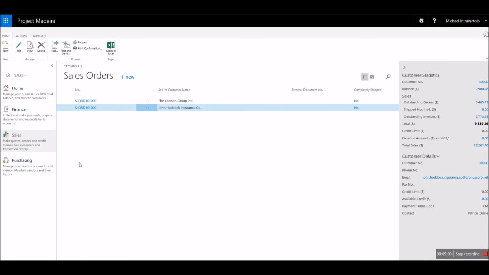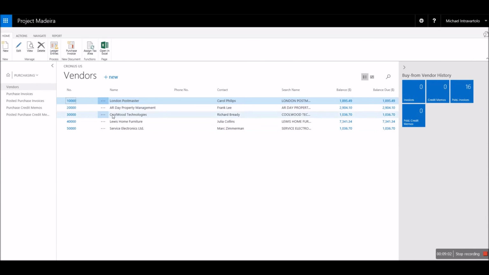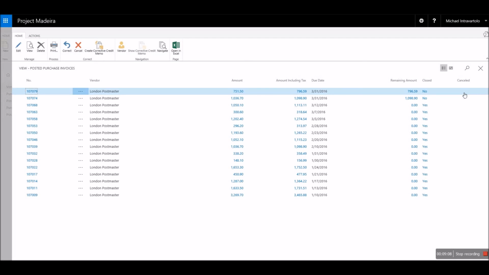You can also see purchasing. Same premise. On the right, you see the tiles that allow you to drill down into certain things. Here's posted invoices from London Postmaster.